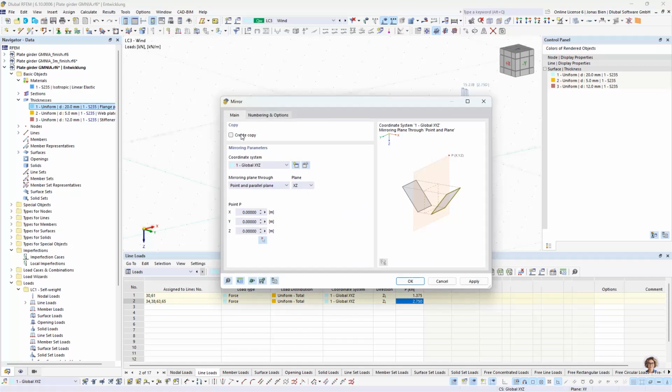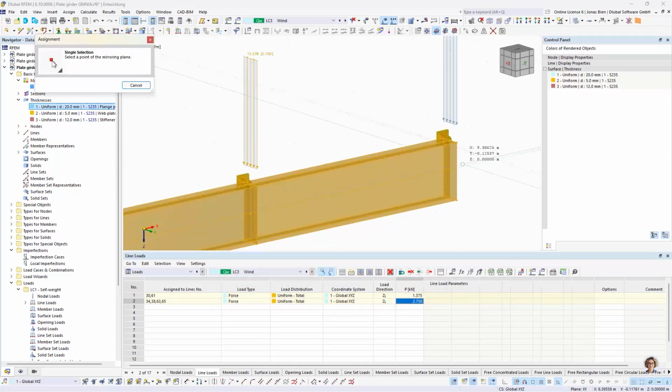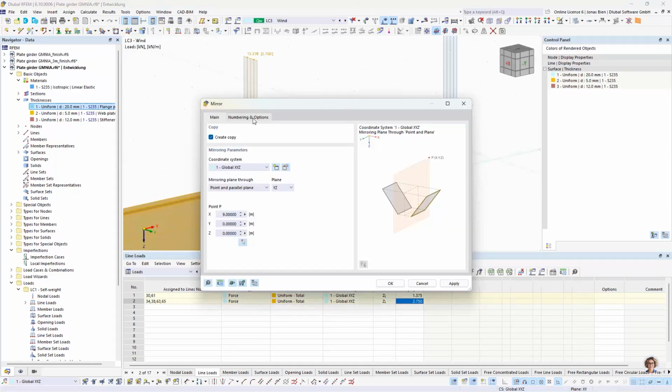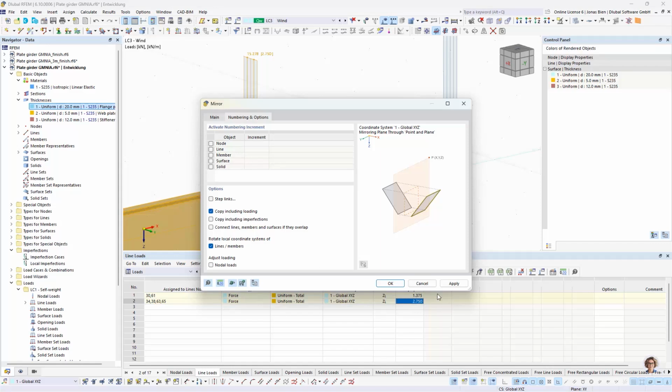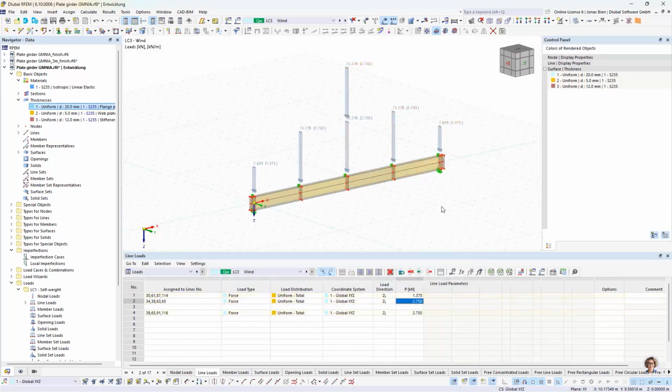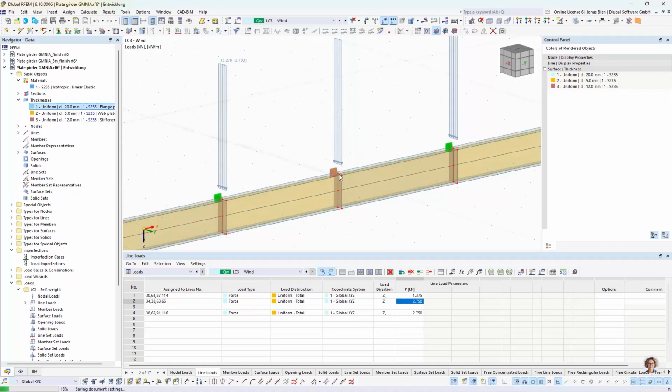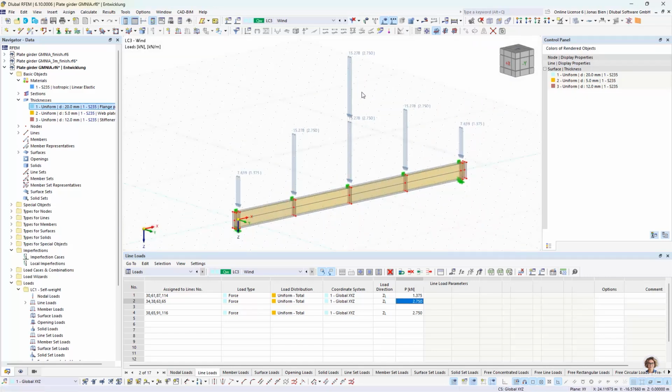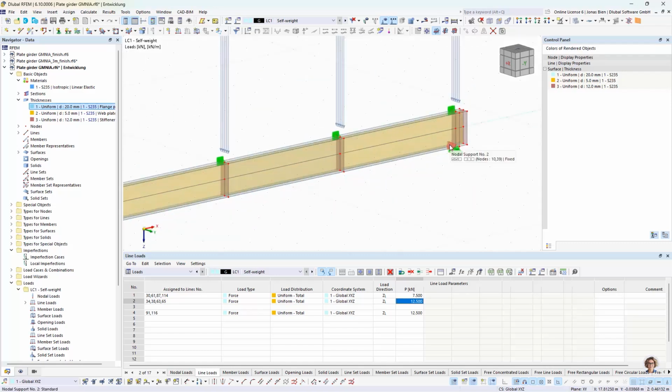And now I mirror all the selected objects about the YZ plane, and the plane should go through this point here. I make sure to copy the included loading and click OK. And now I think by doing so, a copy included loading, it also recognized all the loading on these lines and copied it, although I did not manually select it. So now, as you can see, we have a double load here, and we just quickly delete this.